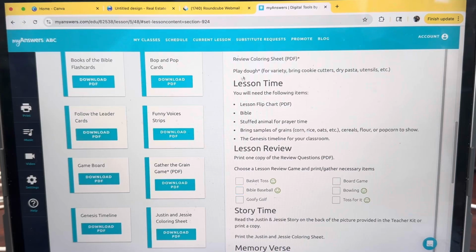Then you're going to get your lesson time. If you have a pre-K class, we use the flip chart, and I can give you those each time we have another unit. If you're doing any grade above pre-K, you'll actually go through more of a written lesson. You can see here things you might need for the lesson. The flip chart, obviously you need a Bible every week. This one, stuffed animal for prayer time, that's optional. Bring samples of grains. Again, if you're doing certain activities, these might be things you need.